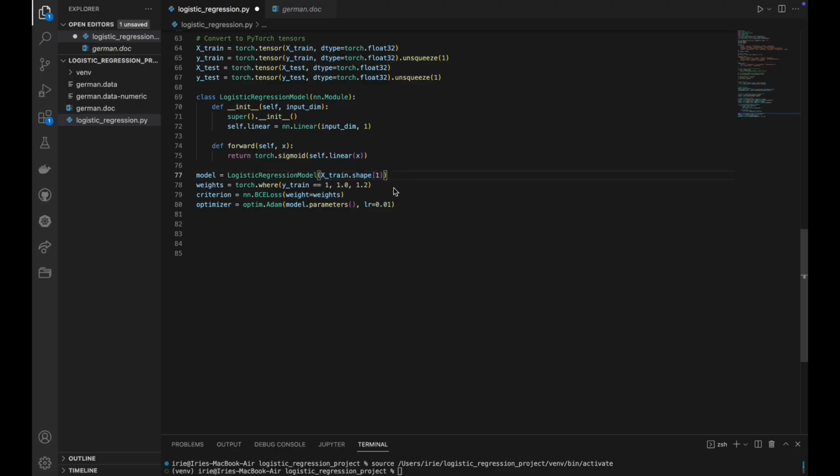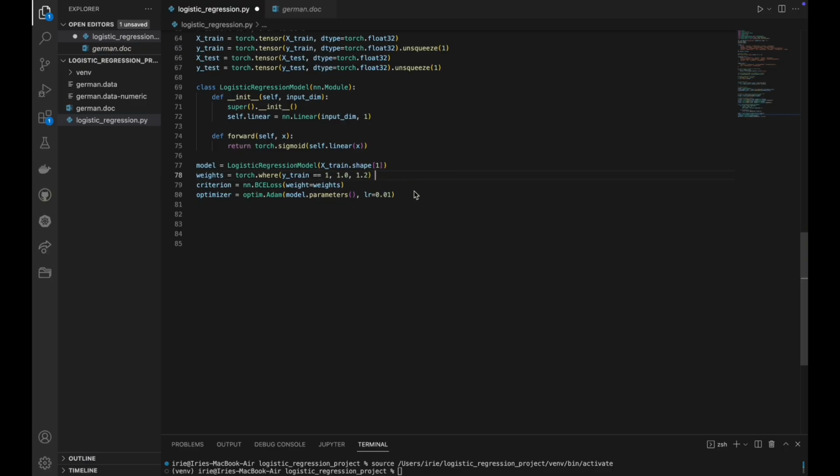Then we add weights. It's actually optional, but I was playing with these hyperparameters a bit, so I think that for this exact data, you need to use these exact numbers, because I was playing with this a lot. So it just balances classes.